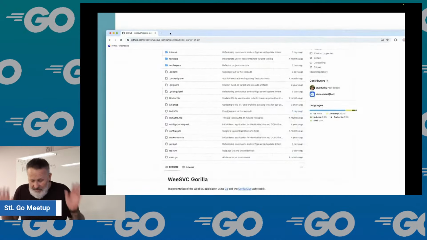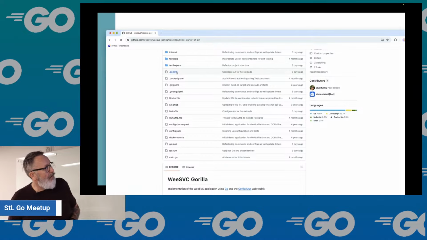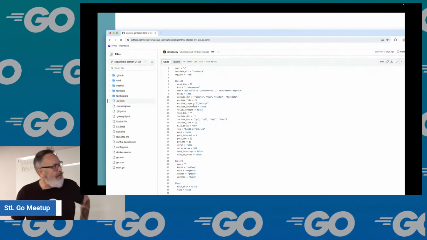But this is just for Air. The Air setup is, again, super simple. It's just going to be this TOML file, and then it gives the basic information, just to tell where my build output, my build artifact, is going to go. So this is the -o option. So yeah, if we see here on the command.